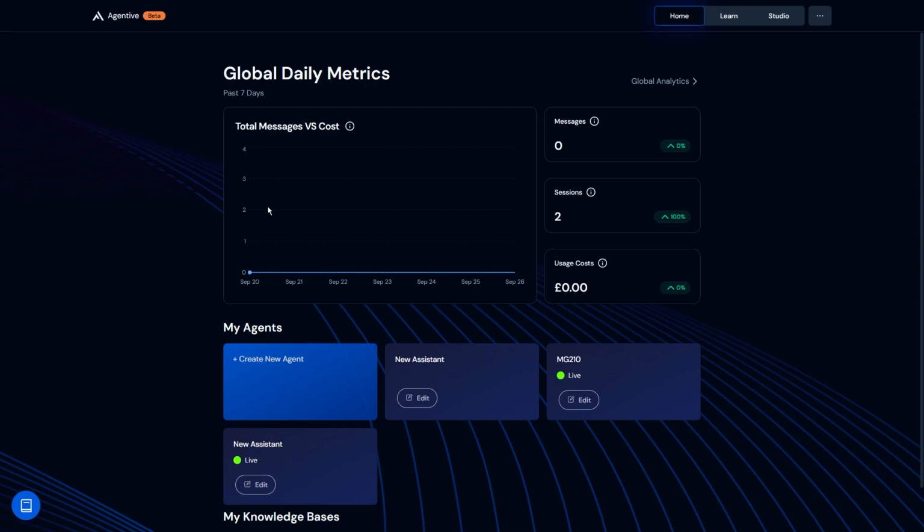On day number 26 of the September Madness Automation Challenge, today I'm going to show you how you can build your very own AI chatbot without any coding, so that anyone can do this. Just click and deploy it onto your website.